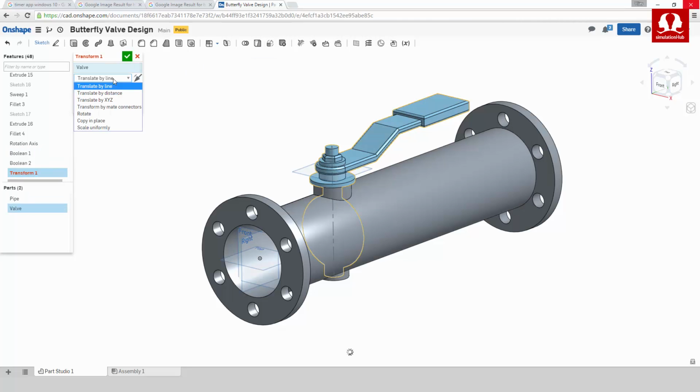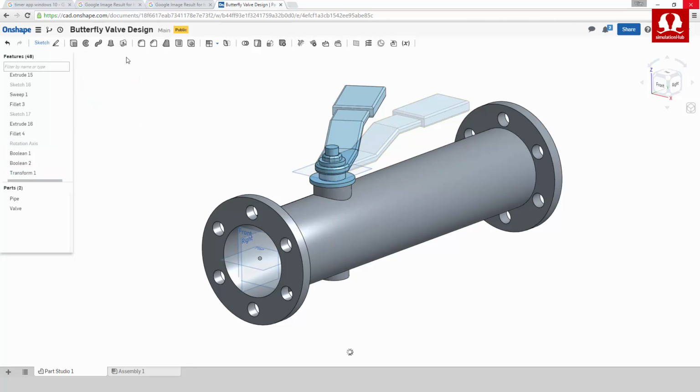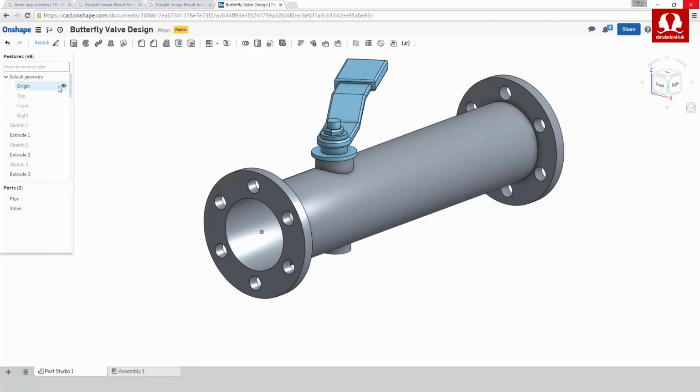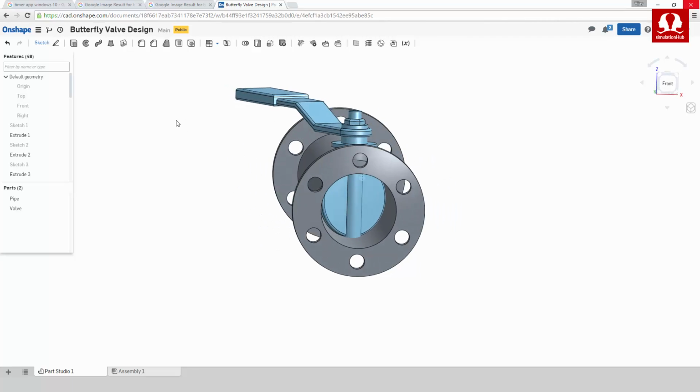So whenever I want to rotate the valve assembly, I'll use rotate operation on the part called valve. I'll use axis of rotation, and now you can see that you can easily rotate this valve disc. So this is all about creating the model quickly on Onshape.